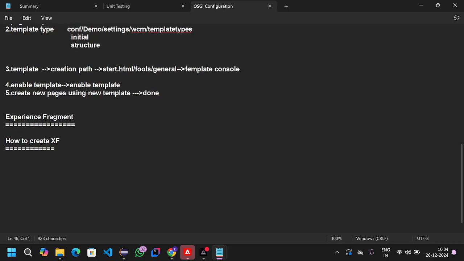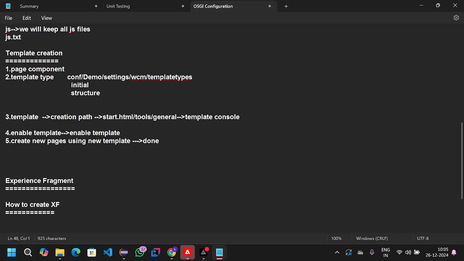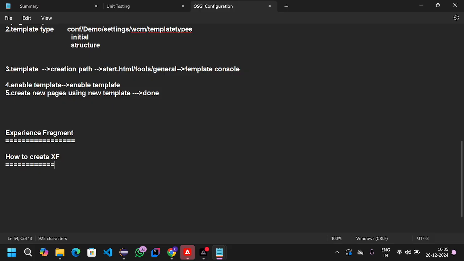Experience fragment is also the same. Whatever steps we followed in the case of template creation, the same steps should be followed in the case of experience fragment also. The Adobe team provided the XF page component. This is the page component, the default page component we will use. With the help of this page component, we can create the XF template type.